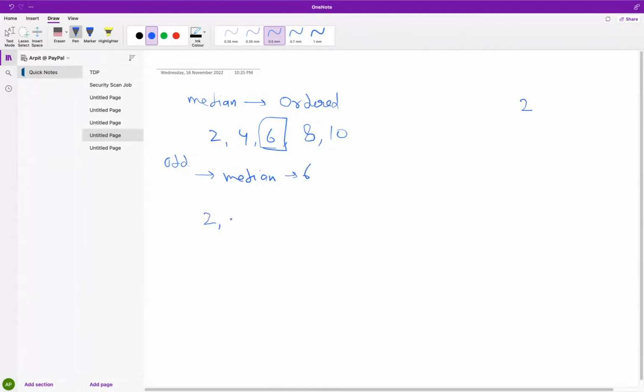And if you have an even number, 2, 4, 6, 8, just take these two middle elements and divide by 2. You will get median as 5. This is your median for even, and this is your median for odd. Do you remember? In the binary search question also we talked about the median.